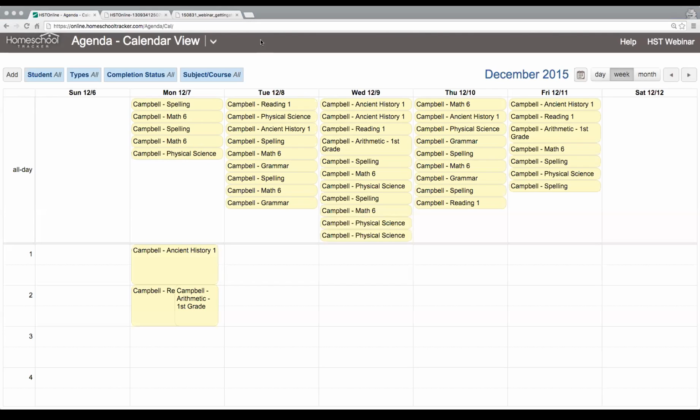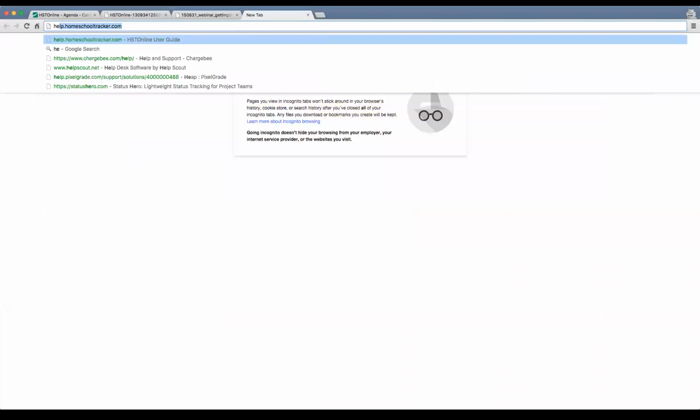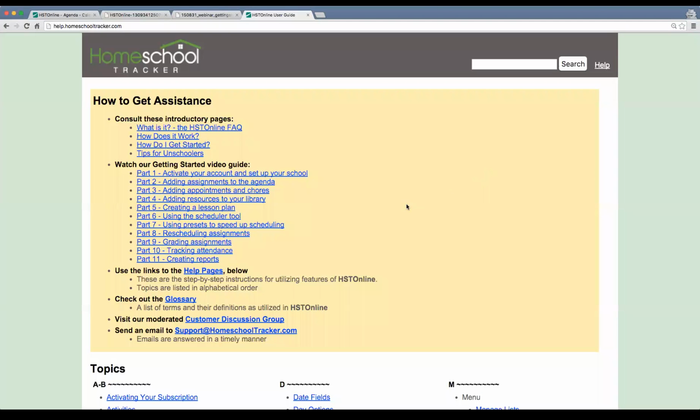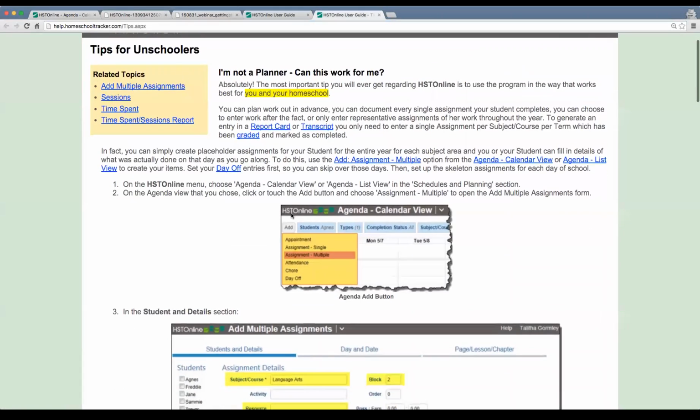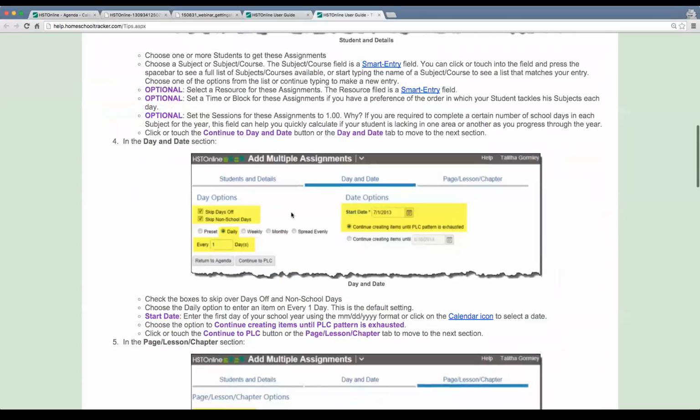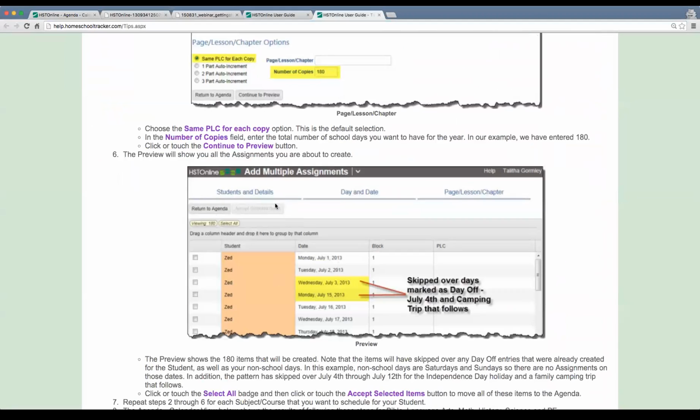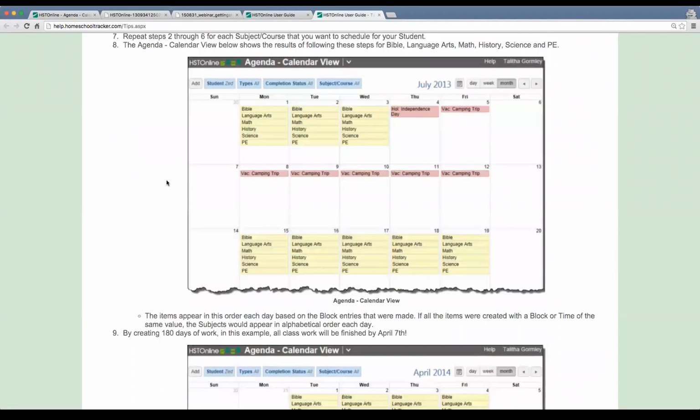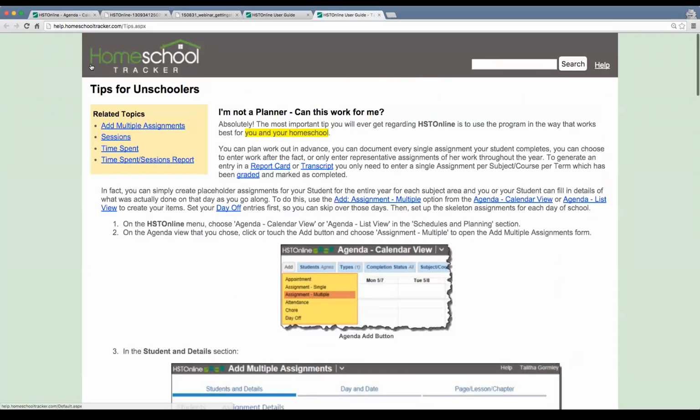There is also, I should mention, on the help site, there's actually a page here, Tips for Unschoolers, that goes into a lot of other details. Similar kind of concept to what I just described, but this might be helpful for you to reference as well. So again, that's on help.homeschooltracker.com, and then look for the link for tips for unschoolers.